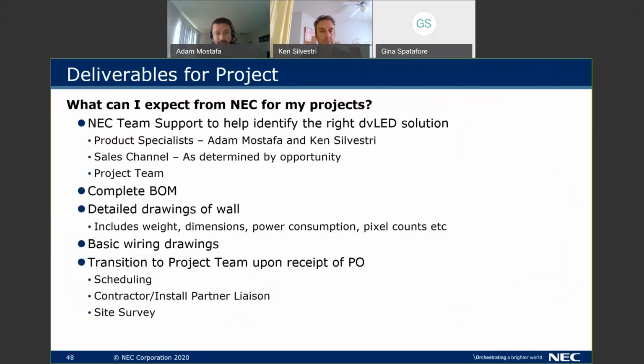So us, again, myself and Ken, product specialists, and our huge sales team, we're going to get you started, and then we will provide a bill of material, detailed drawings of the wall, basic drawings for the wiring, and we will hand it to our Governance team, operations, and they will take over from there for site surveys and scheduling and things like that. Next slide, Ken.